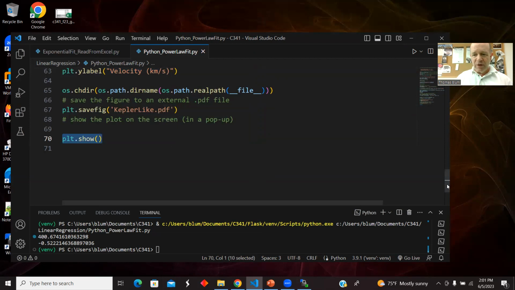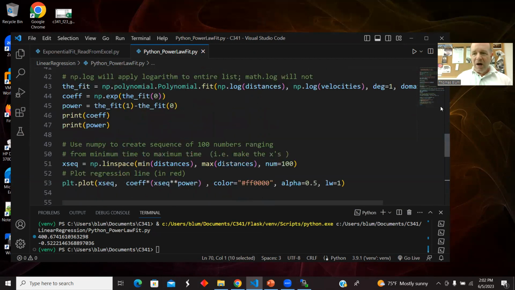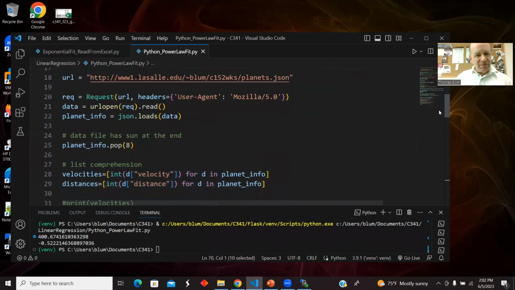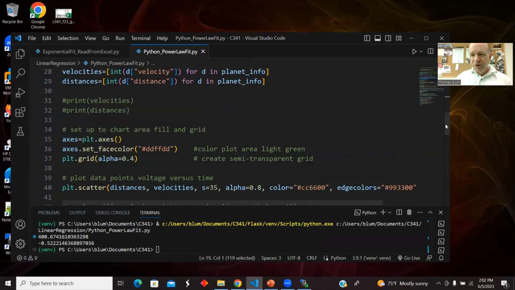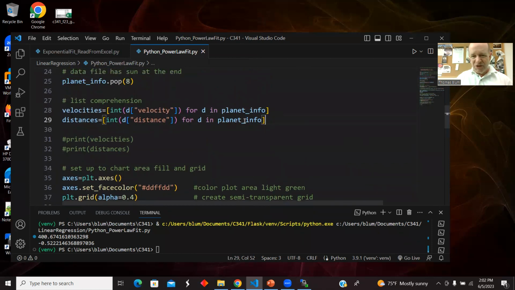So that's what I wanted to show you. So there was some fun. Here's reading from JSON off of the internet, sort of getting around some basic security. Here is using list comprehension to extract. Oh, here was me popping out one of the elements that I didn't want from my list. Here was me, from the elements I do want, just pulling out the two lists, the list of velocities and the list of distances that I did want.